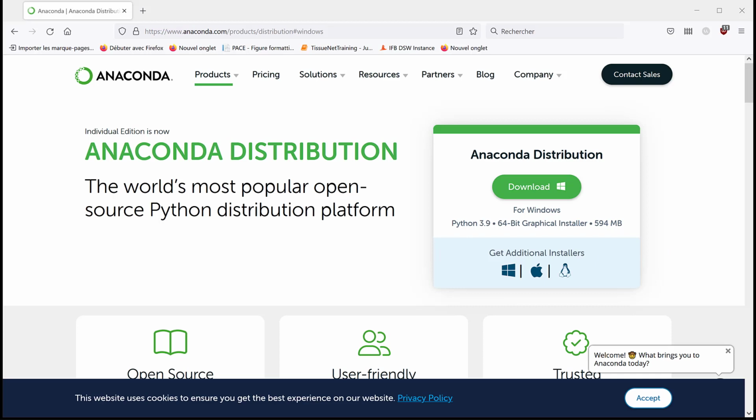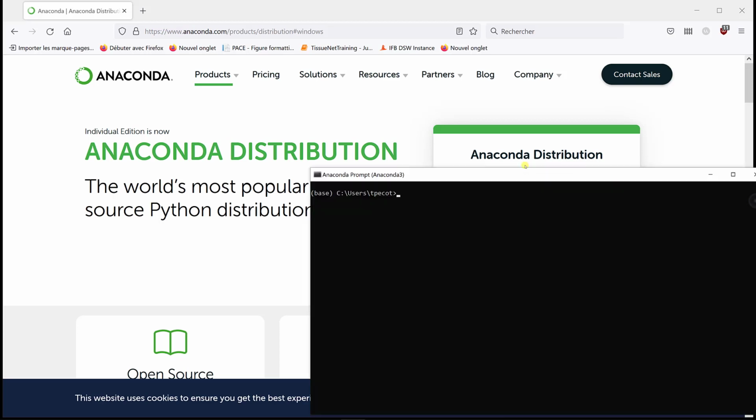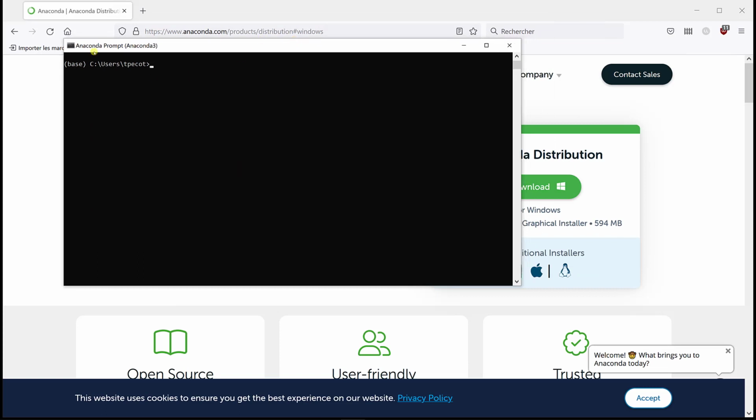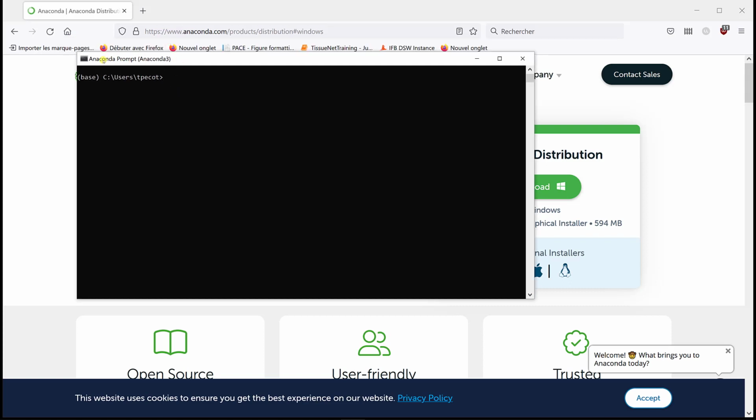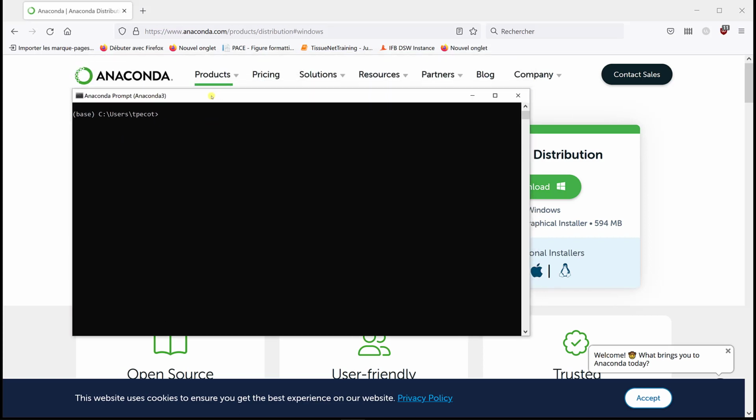This is in a different window, but when you type in Anaconda, you'll find something which is called Anaconda Prompt. And so you can just open it. And this is what it looks like. You see it's just written Anaconda Prompt. And this is where I am on my computer. And so this is going to be ready.